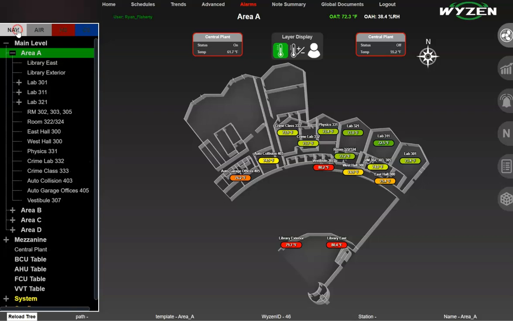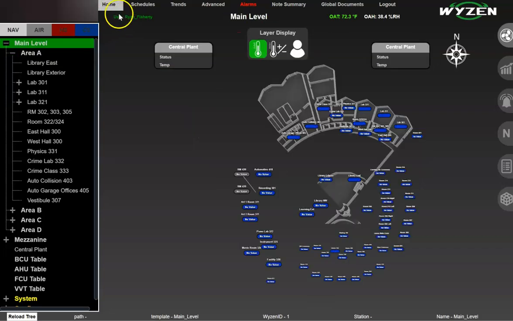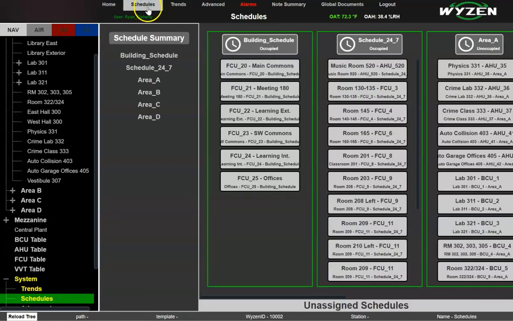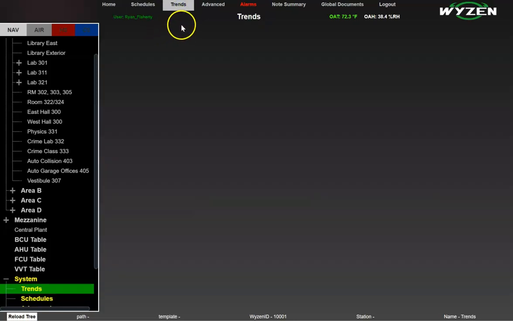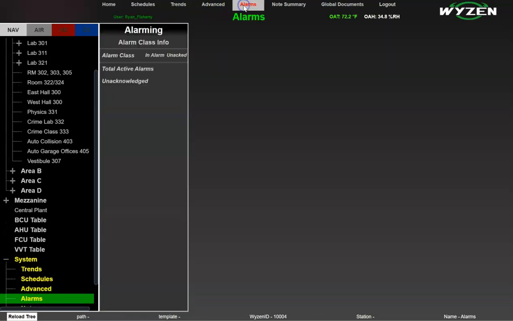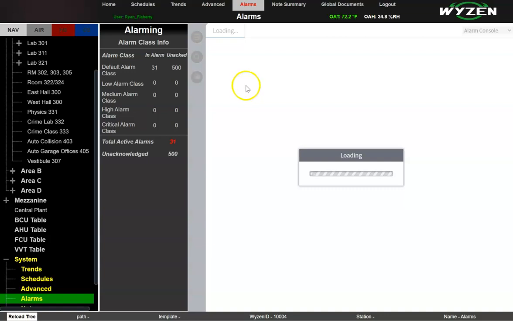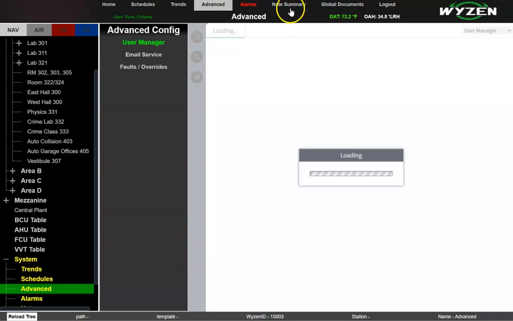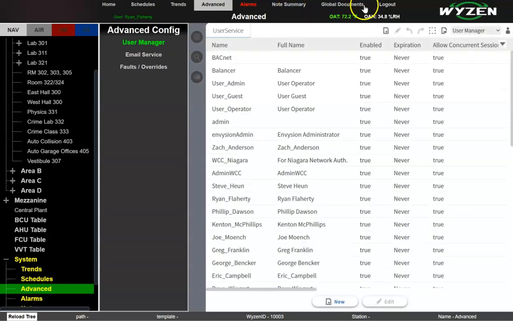Now, across the top of the screen, you've got your main menu bar. These are your quick links to Niagara Standard and Enhanced tools. Home brings you back to the summary view. Schedules gives you control over building schedules. Change times, assign equipment, all that. Trends open up the Niagara Trend Builder, where you can graph equipment data and dig into issues. Alarms takes you to the Niagara Alarm Console, and Advanced gives you tools like user management, override reports, and offline status reports. When you're done, just hit log off, simple as that.